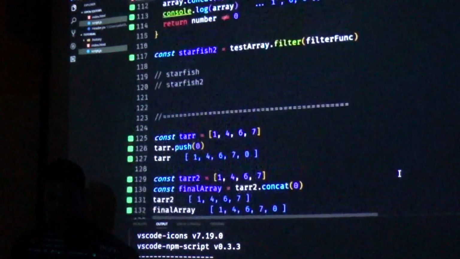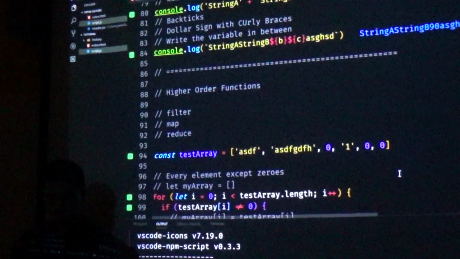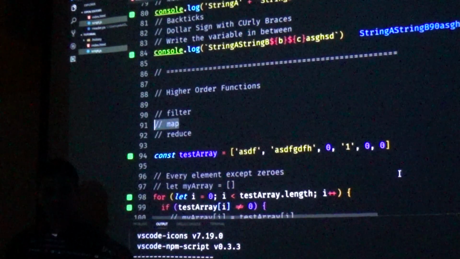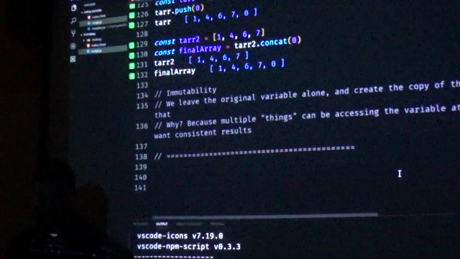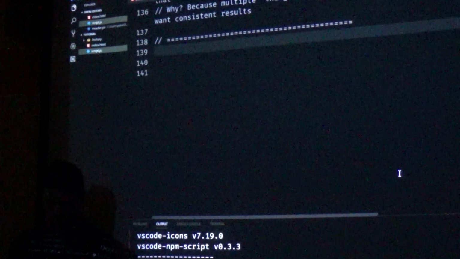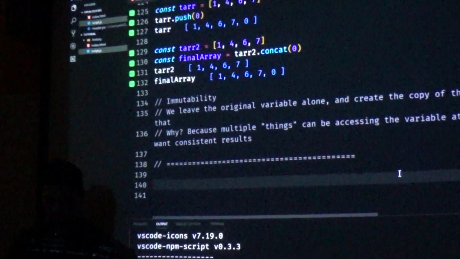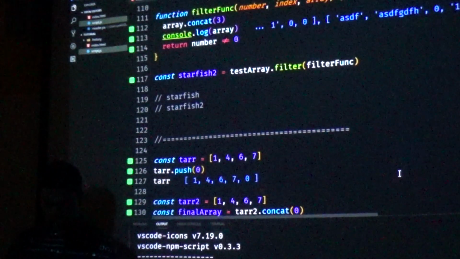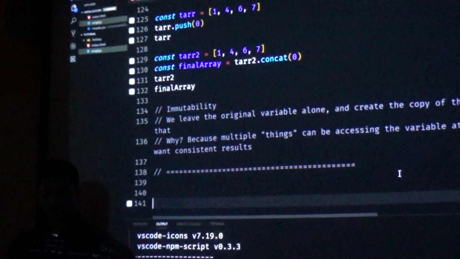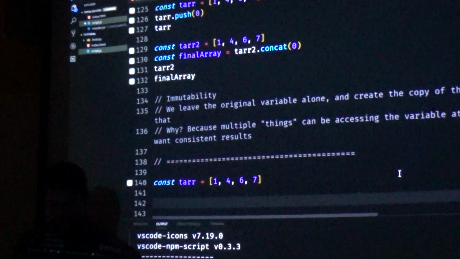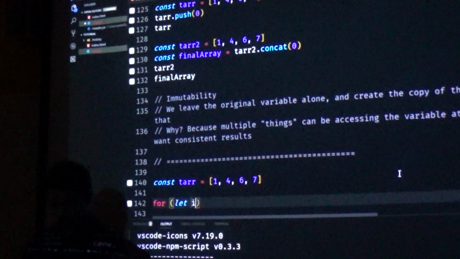Next function I'm going to show you guys is the map function. So filter function, it filters the array. Map function, let's see what the map does. I'm just going to copy paste this array right here. Let's say I want to multiply every element of this array by 2. So typically this is what I would do.